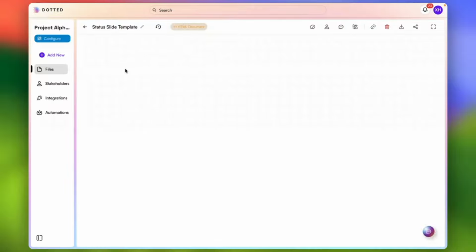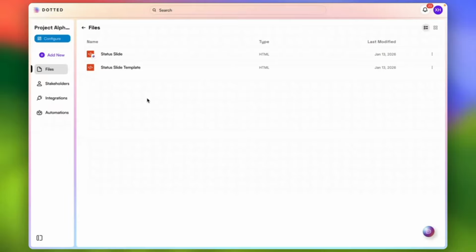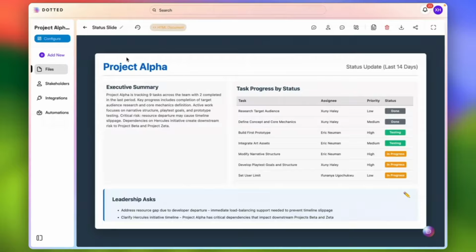slide template that was used to create this. If I wanted the status slide to be created using a different format, I can go ahead and upload a different template and then instruct the status slide to use the other template instead of this one.